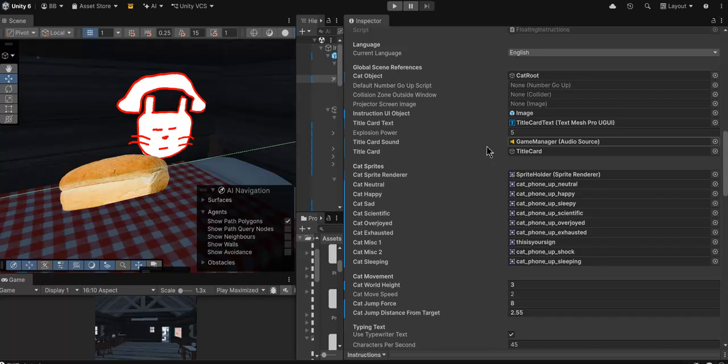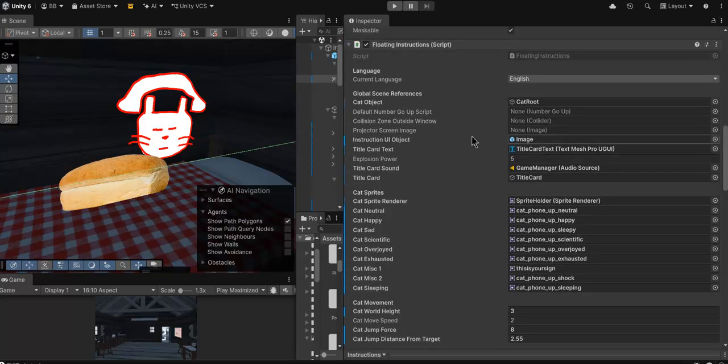Hello, this is my development log for Get the Cat a Scratching Post, which is my visual novel that I've been creating in Unity about social media addiction and screen addiction. Essentially I'm taking a novel I wrote and making it visual. So how I went about doing that, I wanted to explain first my floating instruction script.